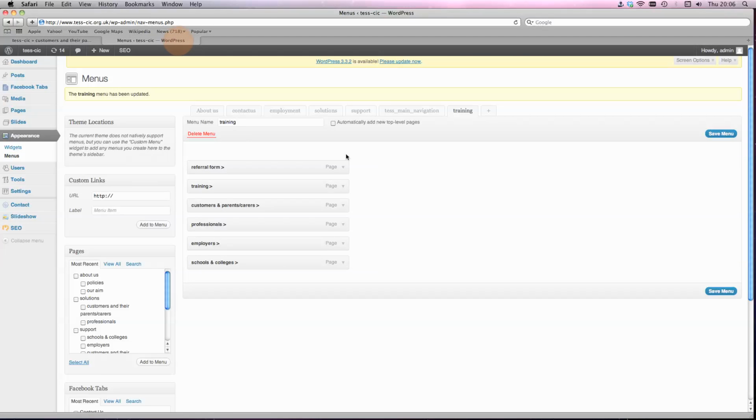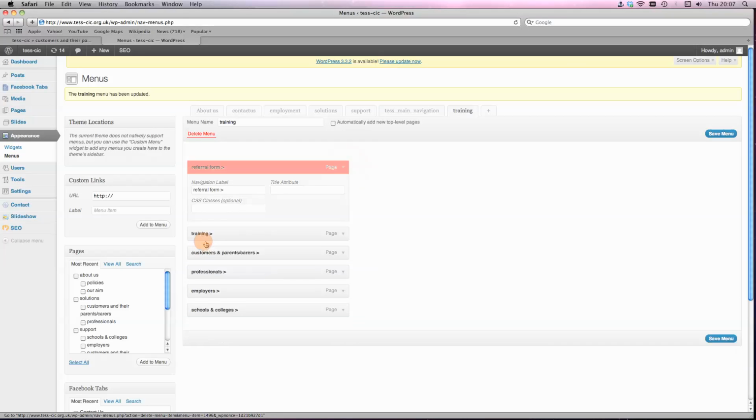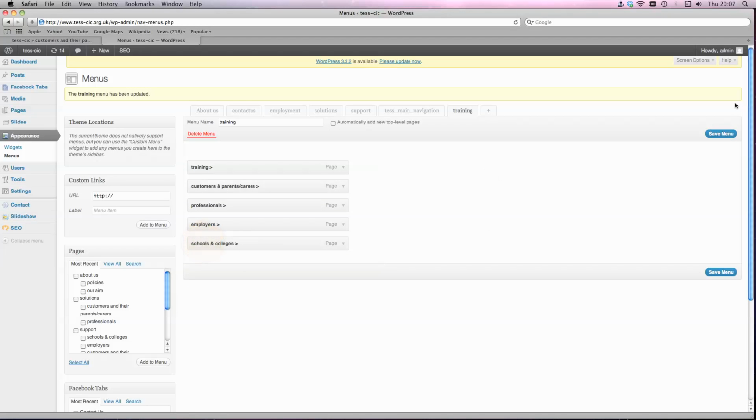If you want to remove a page, it works in exactly the same way. You select your page, and at the bottom there you've got the option to remove it from that section. Once you've removed it, always remember to save the menu on the right hand side. So that's basically how it works.